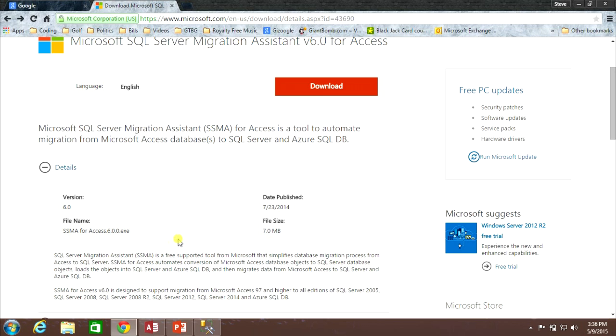You can see the file size is very small. It's only 7 megs. That's not 7 gigs, that is 7 megs. The date published is a bit concerning. If you look at my clock on the bottom right, today's date is the 9th of May, whereas the last date of publication for this assistant is 7/23 of 2014. That's almost a full year ago.